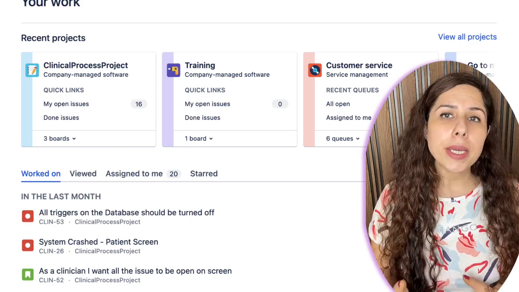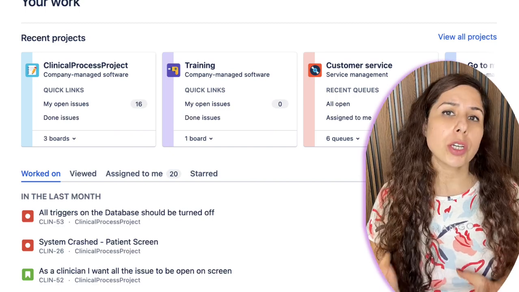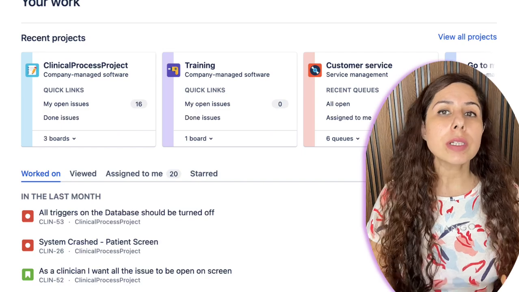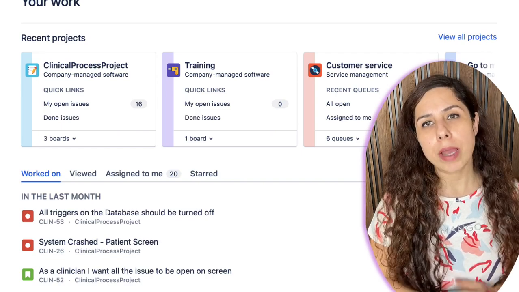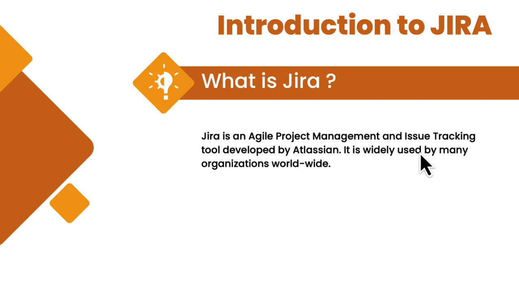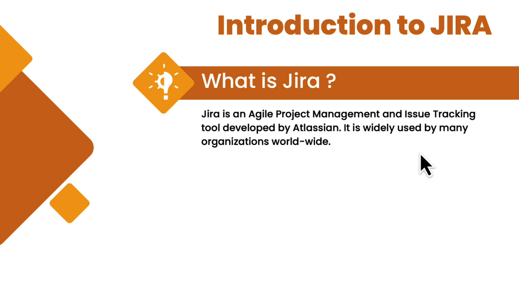We will begin with a brief introduction to Jira and what all Jira can do. Then we will cover all the features one by one. So let's get started. And we'll start with what is Jira. So what exactly is Jira? Jira is an agile project management and issue tracking tool developed by Atlassian. It is used by many organizations worldwide.